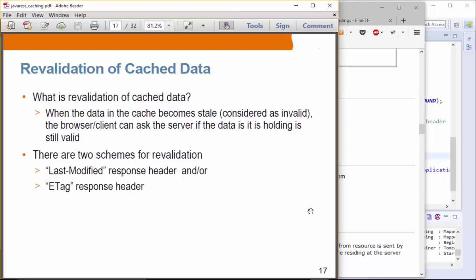Suppose the data is about 1 million bytes. You do not want to retrieve the data just because it expired. You want to actually check with the server whether the data is still valid. That's basically revalidation. So there are two schemes for revalidation: the Last-Modified response header or the ETag response header. You can use either scheme, or you can use both.